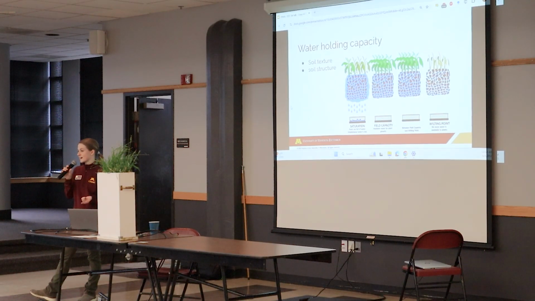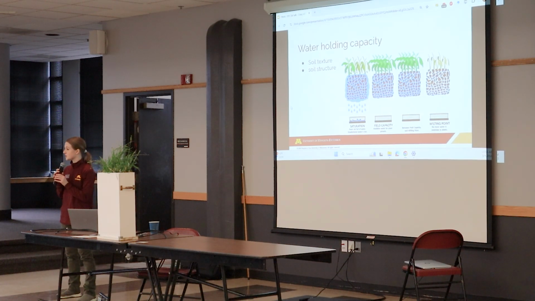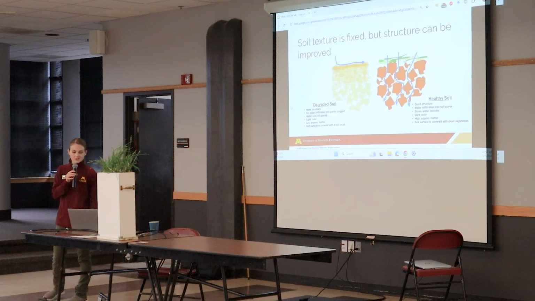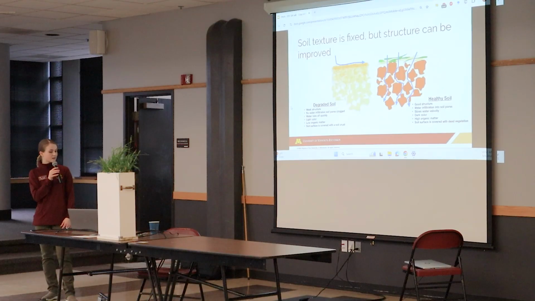And soil structure is impacted by your management. Soil structure not only changes the pore size, it also changes the pore connectivity of your soils. So soil texture is fixed, but structure can be improved.